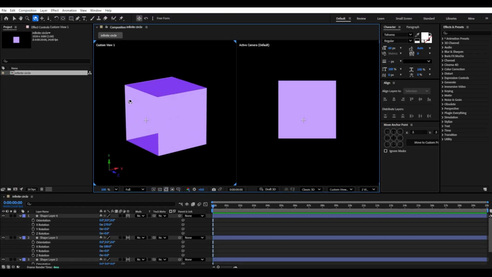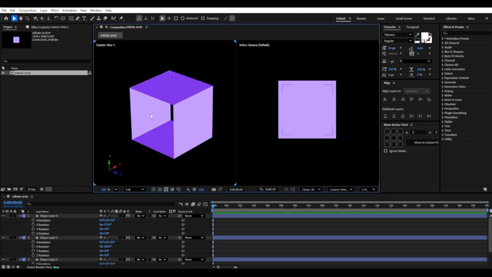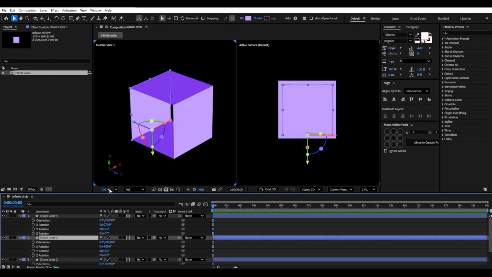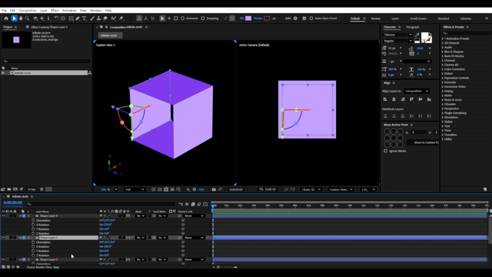Let's make these 2 sides. We are not going to use them, but let's make them for educational purposes. We can copy this one, duplicate this side, and put the anchor point here. And rotate it around the y-axis this time. Let's make it minus 90 degrees.